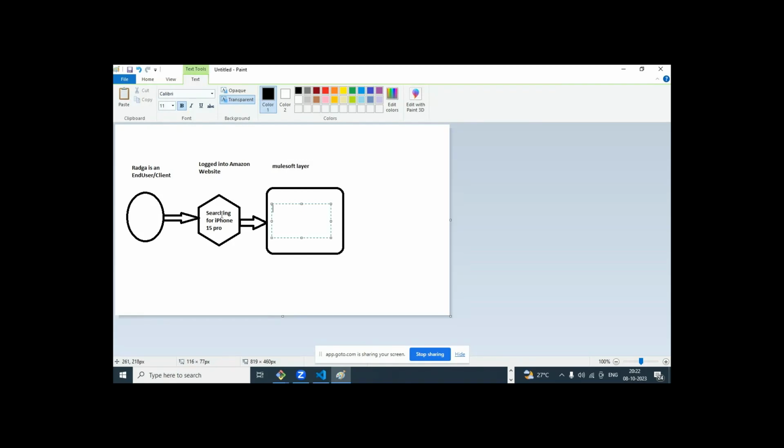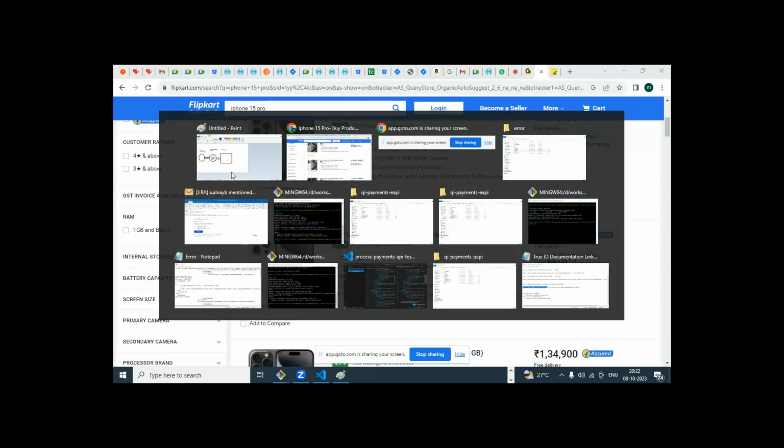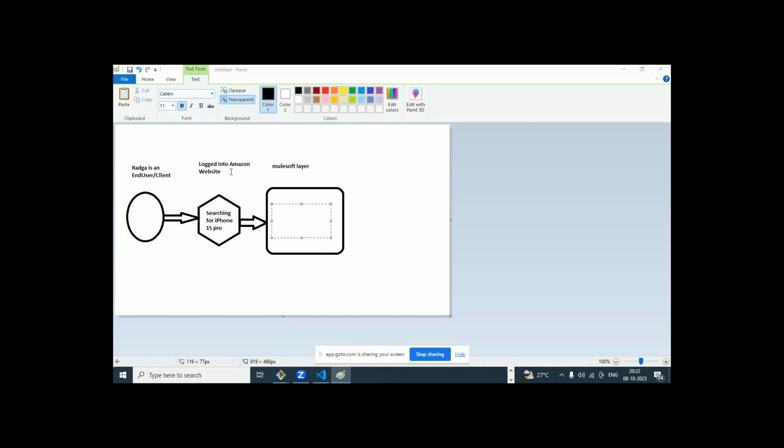So currently the source system here is Amazon, right? Amazon. Currently I'm using Flipkart, but it doesn't matter. These all come under e-commerce sites only. But remember one thing: whenever we are receiving some data, it is a source system. Similarly, whenever you're sending some data, it is nothing but a target system.